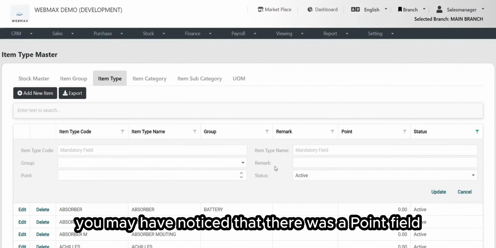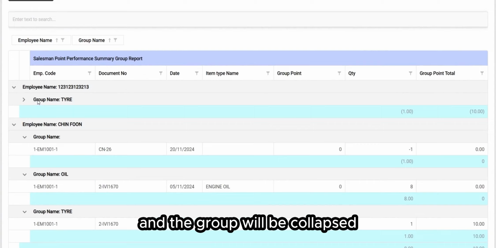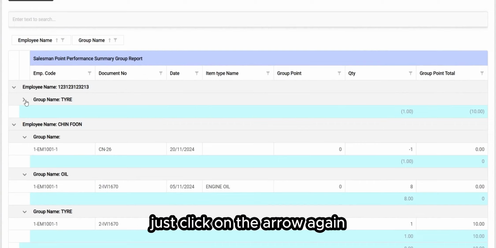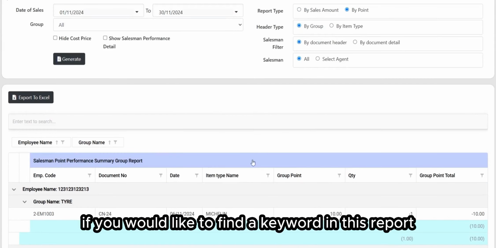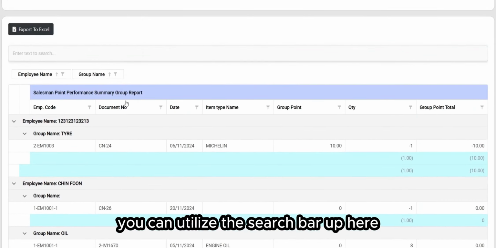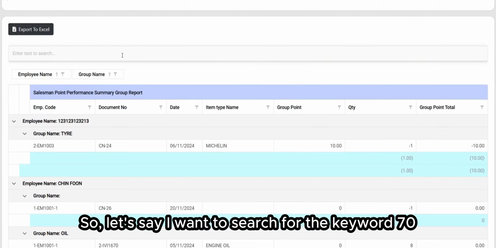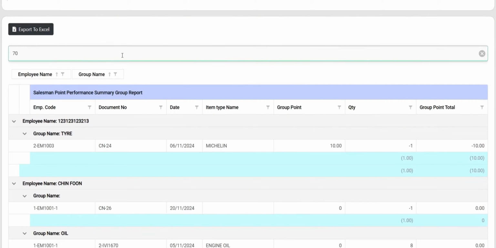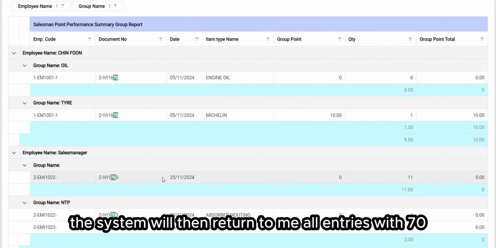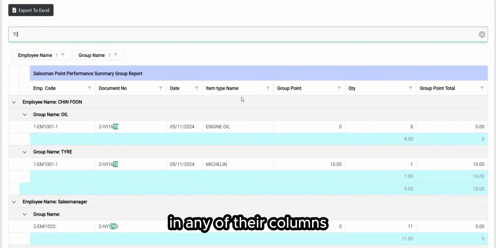If you would like to collapse a certain group, you can find the group in this list and click on the arrow, and the group will be collapsed. To expand them, just click on the arrow again. Other than that, if you would like to find a keyword in this report, you can utilize the search bar up here. So let's say I want to search for the keyword 70. The system will then return to me all entries with 70 in any of their columns.